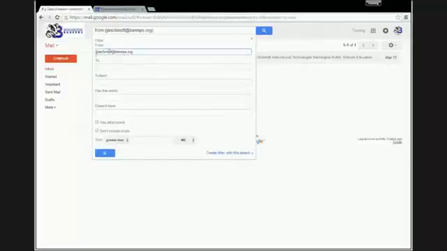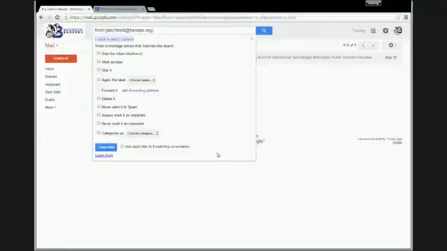So when I click on that, I can identify a From, I can identify a Subject, Has the words, Doesn't have. So you have some pretty powerful search features that you can do in here. And then you can even go by a chat, by attachment or things like that if you want to as well. And then I click Create Filter with this search. And now I've got some options.